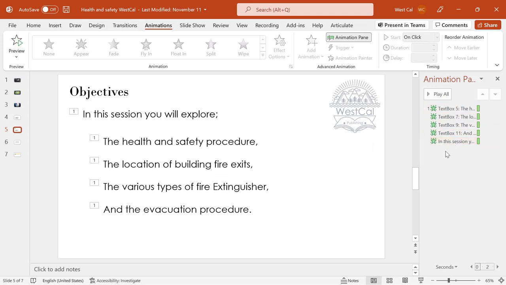At the top of the pane is the Play All command. Clicking this plays the animations in its current setting. You'll also find small arrows on the right-hand side. These allow you to change what position each animation appears on the slide. The small green bars to the right of each animation represent the length of time that animation lasts.